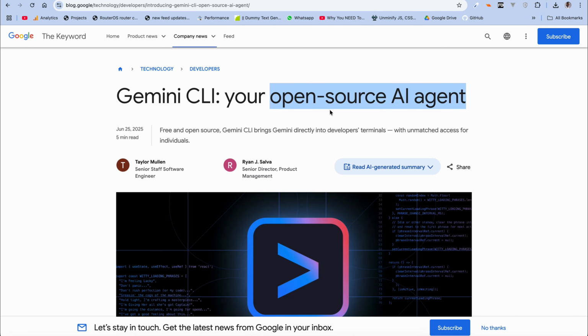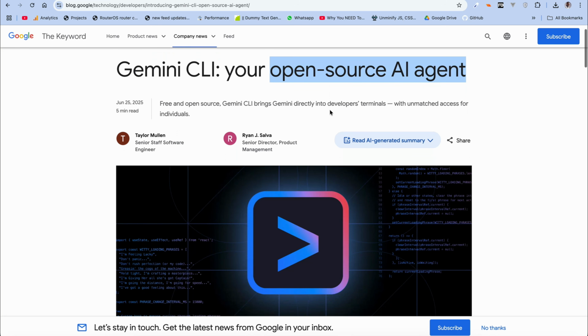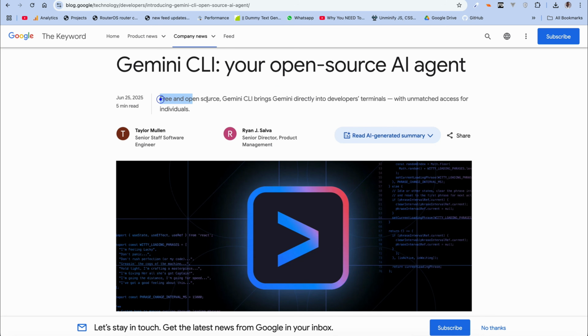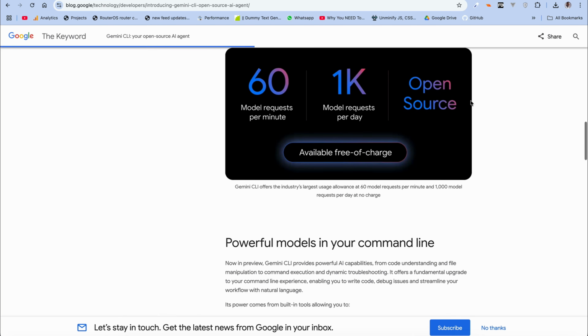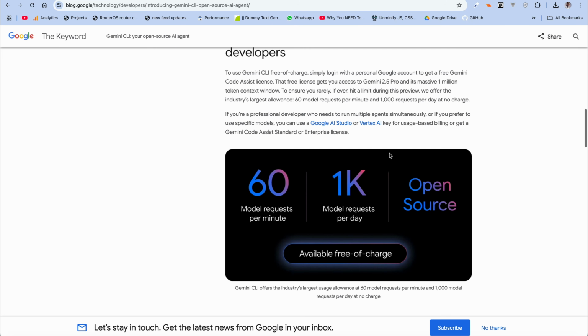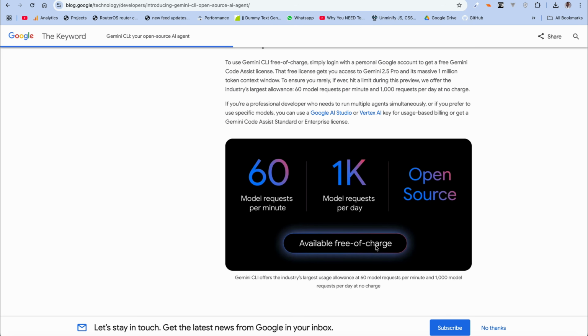At its core, the Gemini command line interface is basically free and open source, like it says here. And the Gemini CLI brings Gemini directly into developers' terminals. That means it's actually powered by the Gemini family of models with unmatched access for individuals. And I think they're talking about this. The fact that they have actually made it available free of charge with 60 model requests per minute and 1K model requests per day. Open source, basically the Apache 2.0 license.